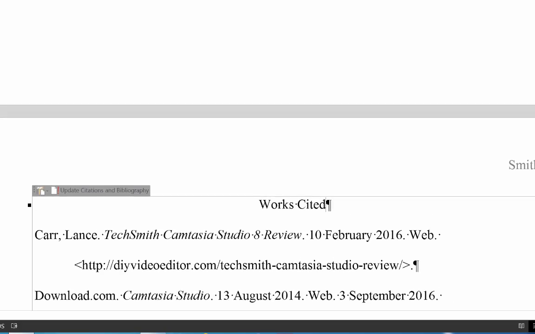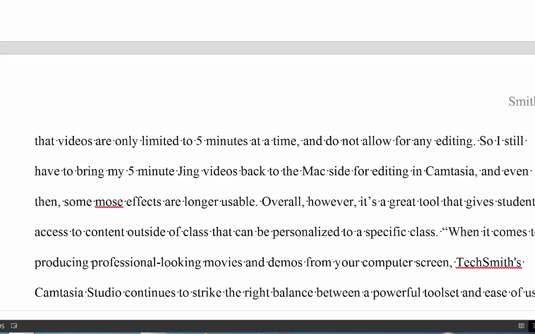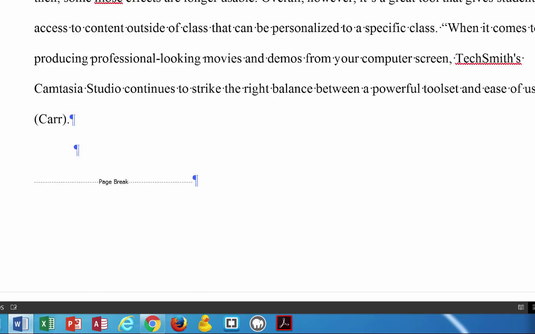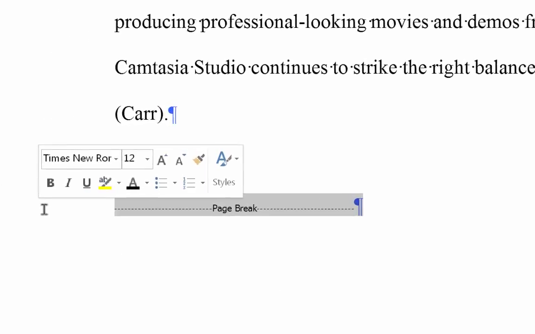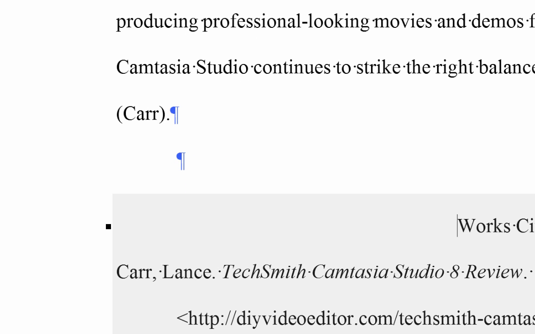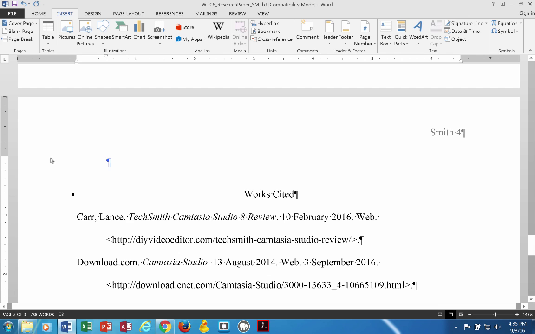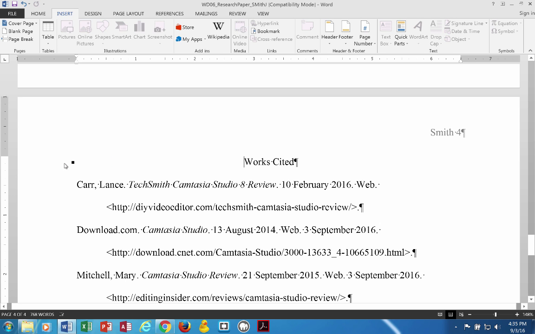But it should start a new page, so we did have to put a page break, and if you look here, here's our page break. If you ever needed to delete a page break, you could highlight it and backspace, but I don't want to, so let me go back and put that in there. I'll insert my page break back in there, and I have an extra return up here, which I don't want, so I'll delete that. And so page 4 should start my works cited, and that's really it. So that's the last thing we had to do.